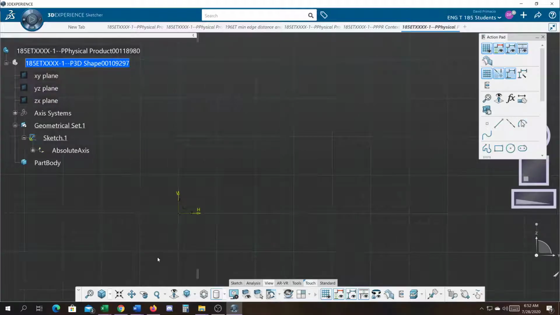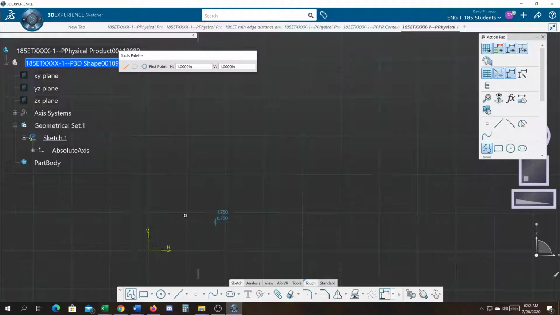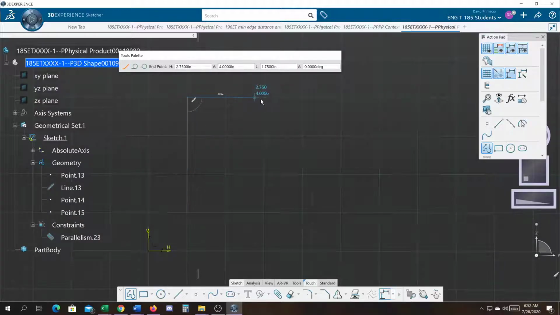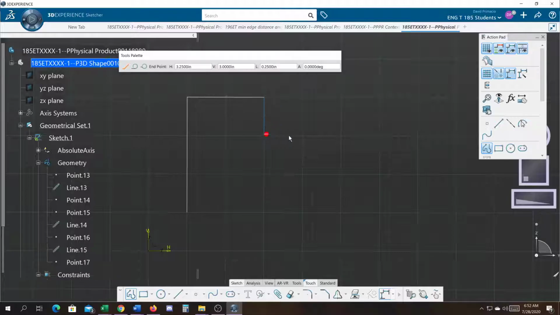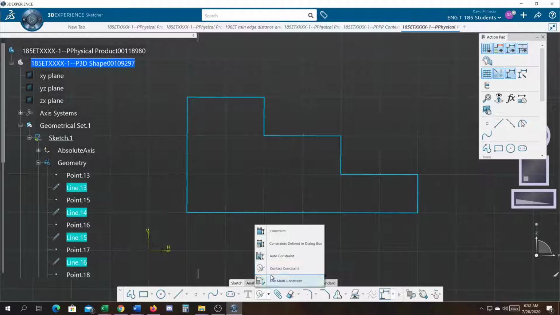Alright, so that concludes the exercise on how to use the auto constraints. So I would recommend go try and practice that. Build a simple shape, maybe build the same shape I'm building right now, and then go ahead and try and go right to auto constraint. Remember the part's already going to be highlighted, so just go ahead and with that already highlighted, go right to auto constraint.